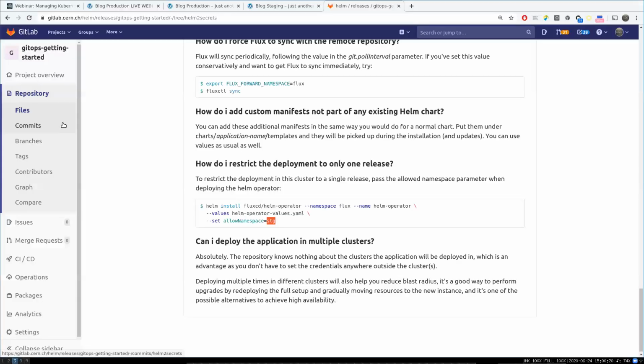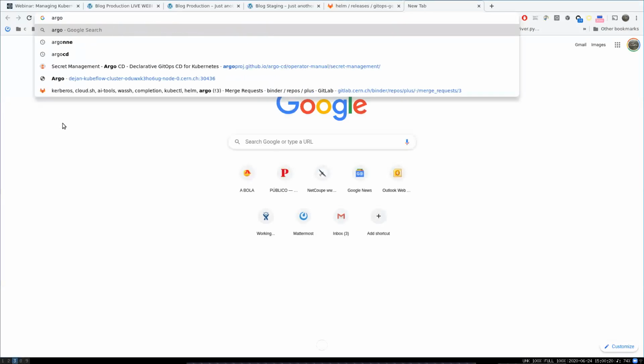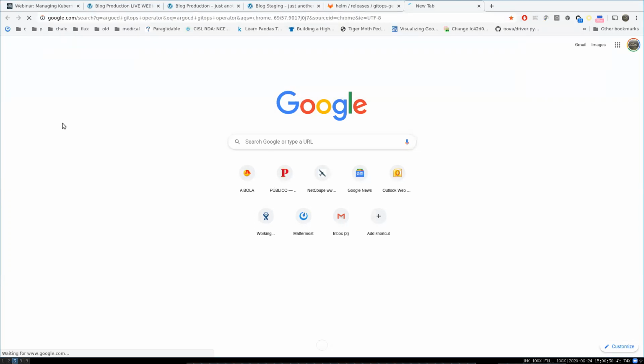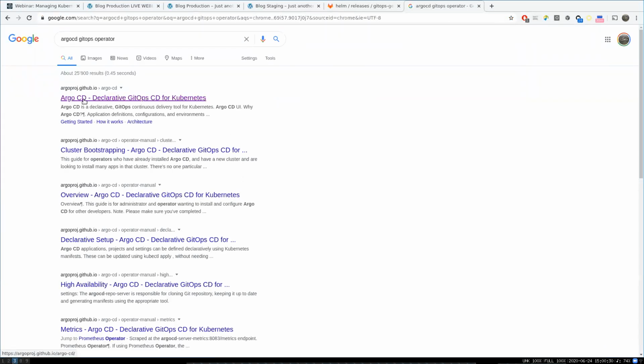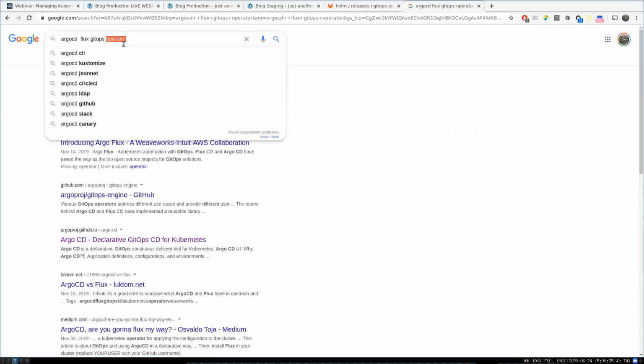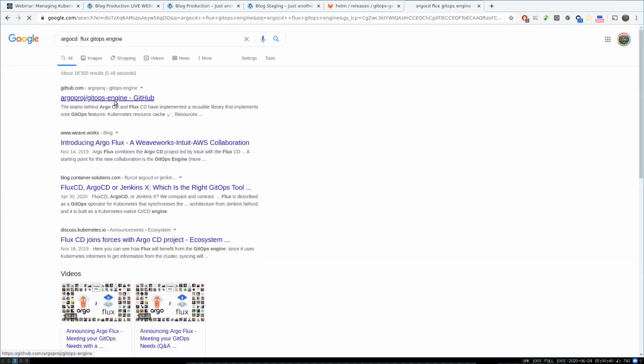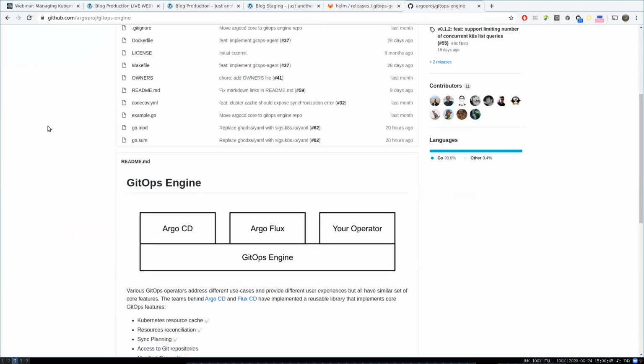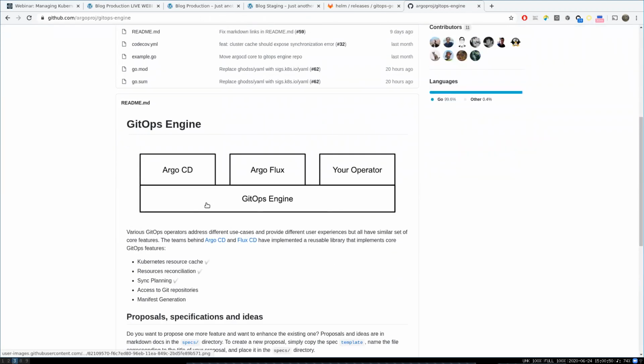Now there's good news. Argo CD and Flux joined forces to create what's called the GitOps engine, I think. Let's see. Yeah. If you check this repo, it's actually hosted in the Argo project. The goal of this is to have a common layer so that this choice doesn't impact your layout too much.